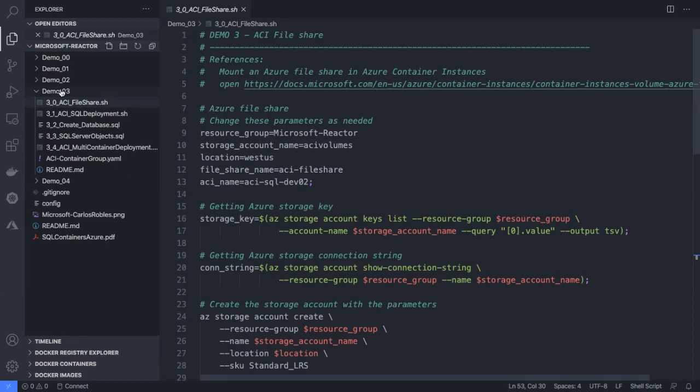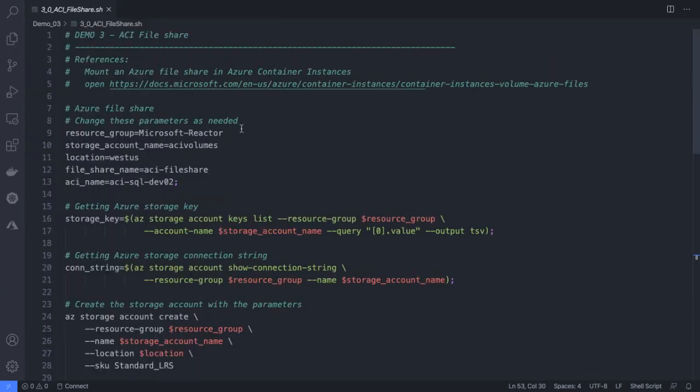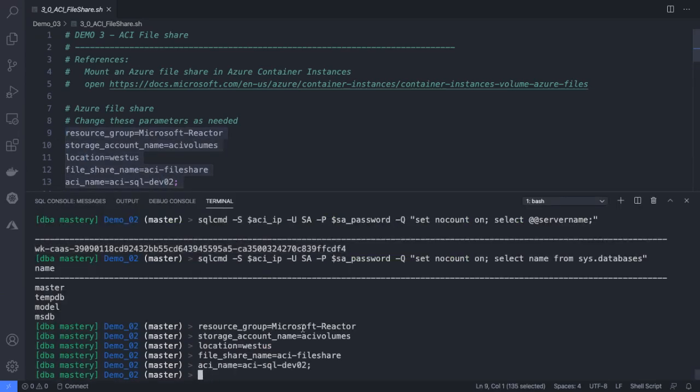Okay, so the next demo is about doing a deployment. I showed you how to deploy an Azure Container Instance SQL Server container. What about using it? What about creating databases? What about deploying stuff into my container and using it? Okay, so this next demo is about that.